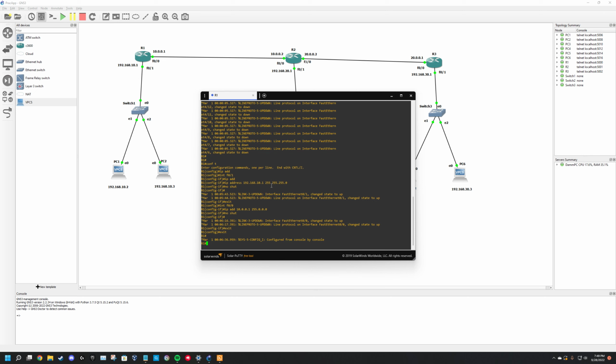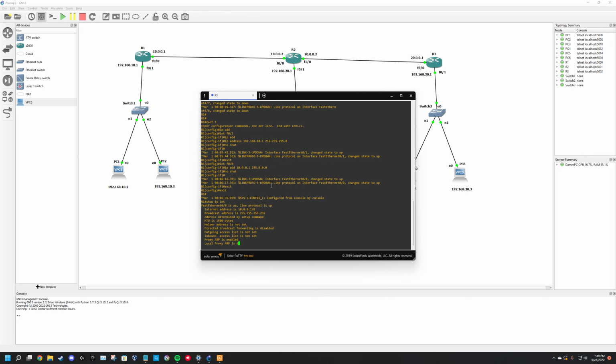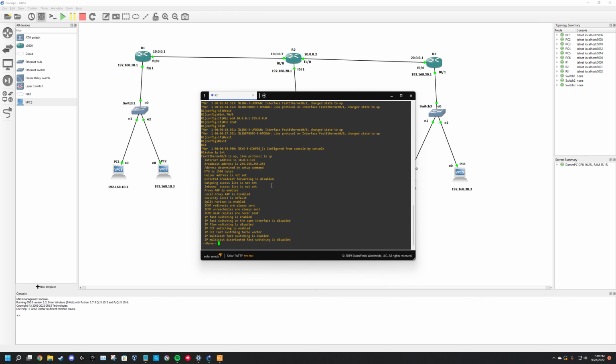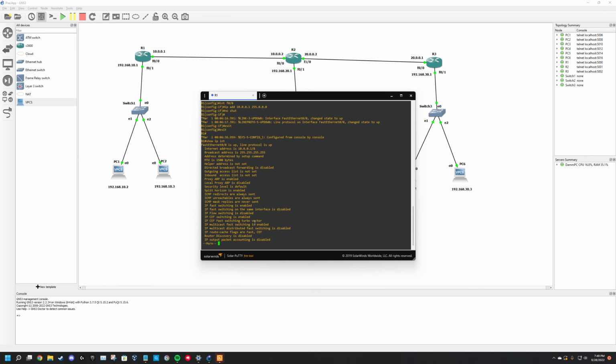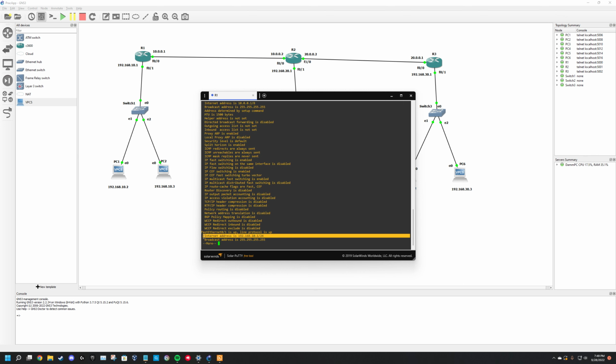And if you want to check all this, it's just show IP int. And that gives you, it'll tell you your IP address here for this interface. And then if you keep pressing enter, it'll tell you your IP address for the next interface. That's the command you would use to show all of your IP interfaces.